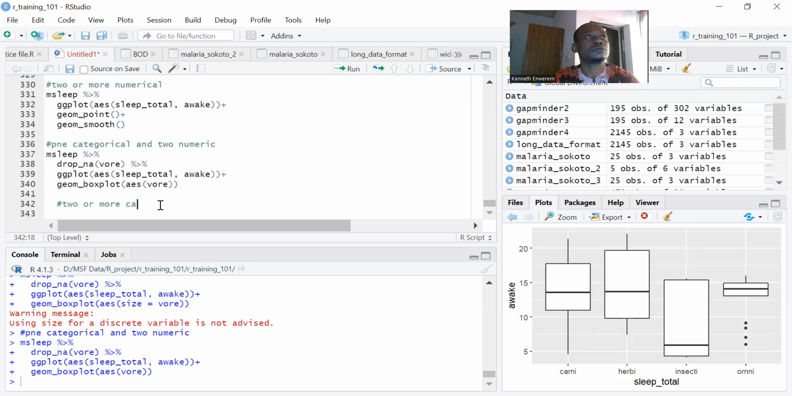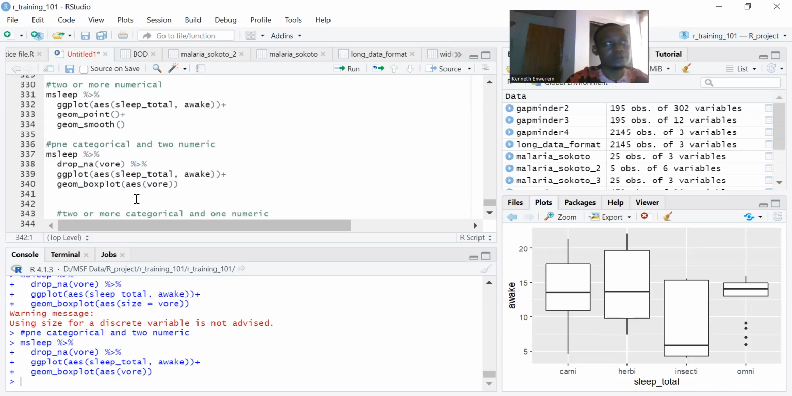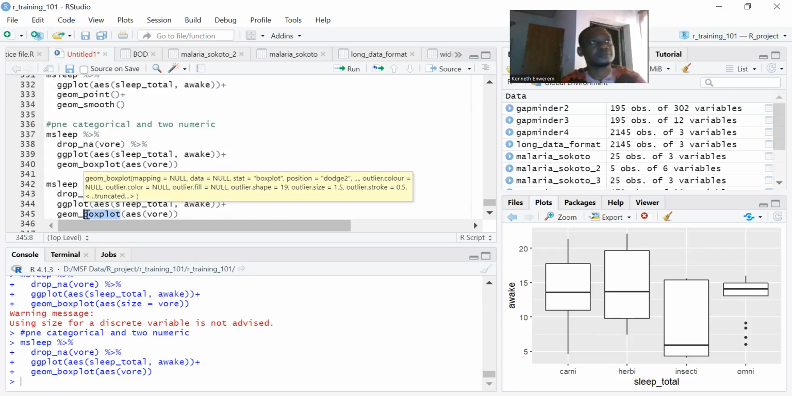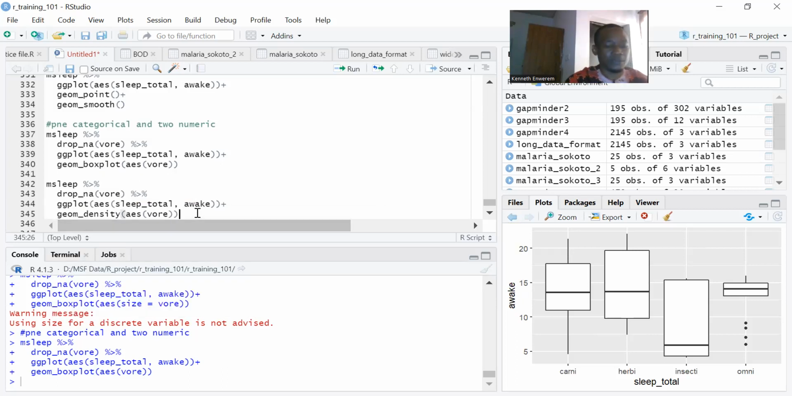Two or more categorical and 1 numeric. For this one we've done before, we can also use a density plot for it. Let me paste. So let's assume we change this to a density plot. Density. And we run it.